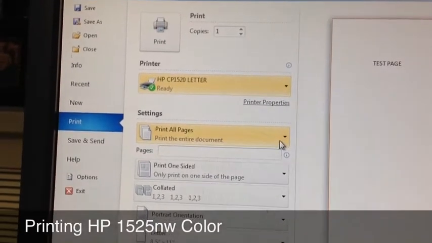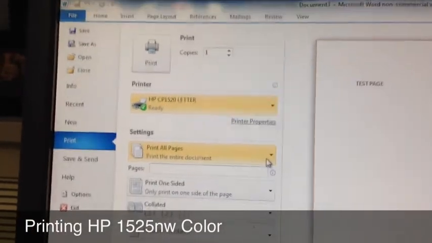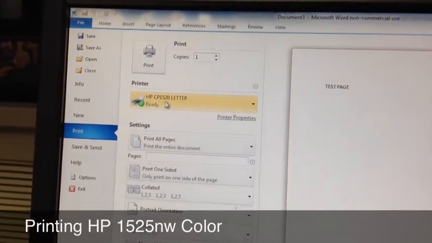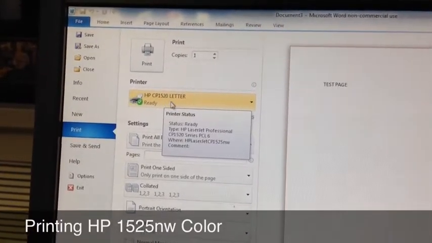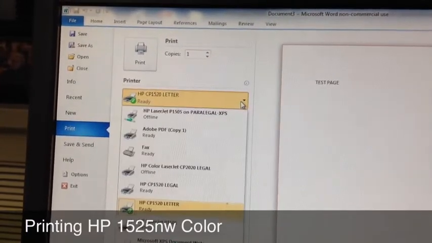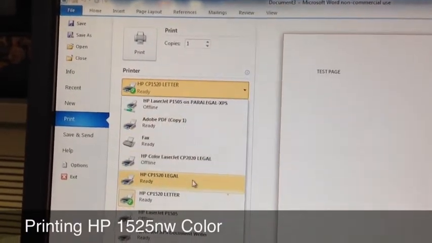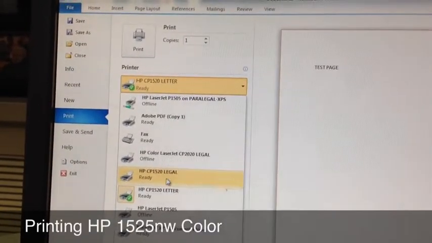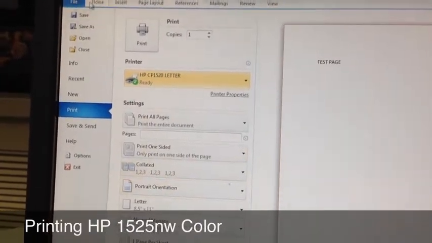Okay, Bill, got the printer installed. Whenever you're printing from Word or any other piece of software, much like before, you'll see, in this case, the C1520 letter. Or you can click the drop-down and choose the C1520 legal, depending on what type of paper you have. In this case, I'm going to choose letter size.